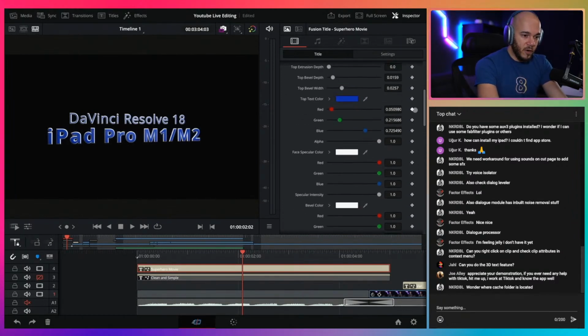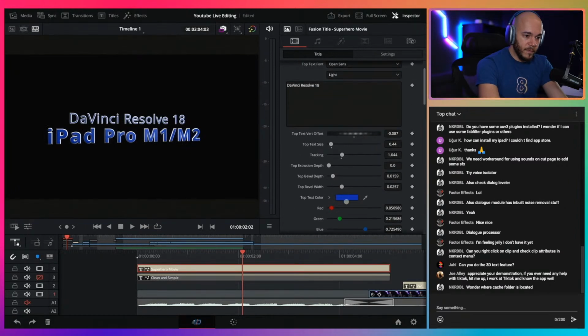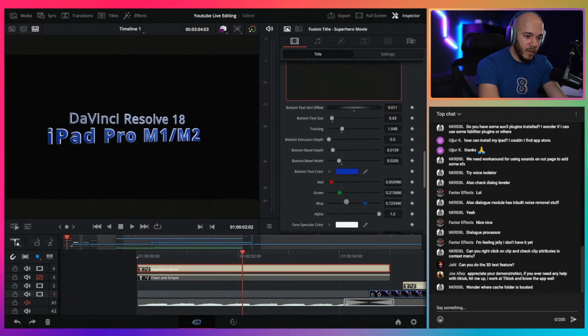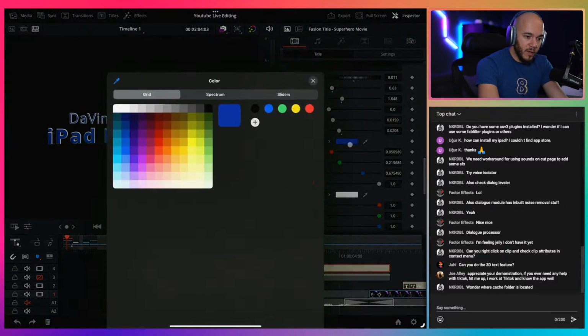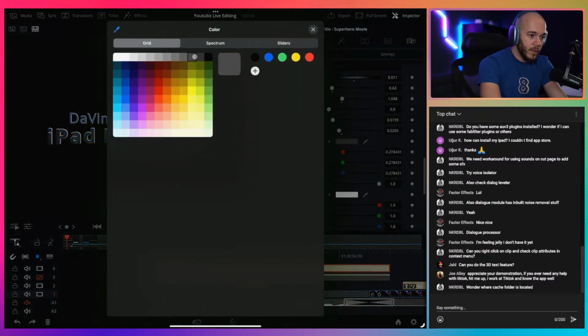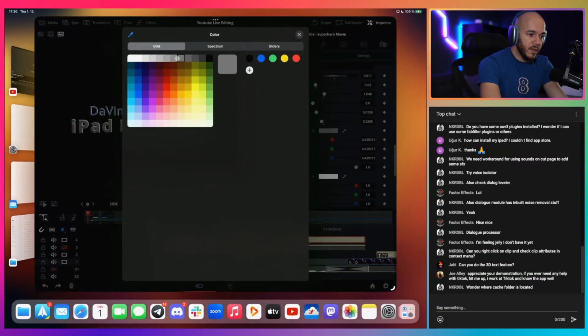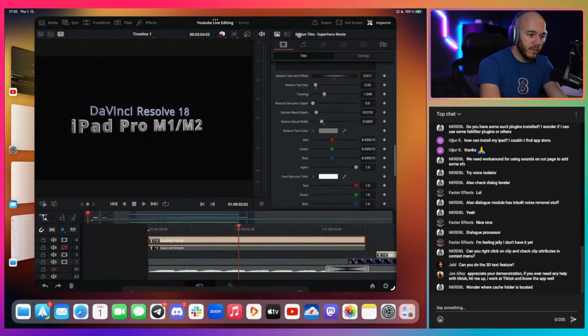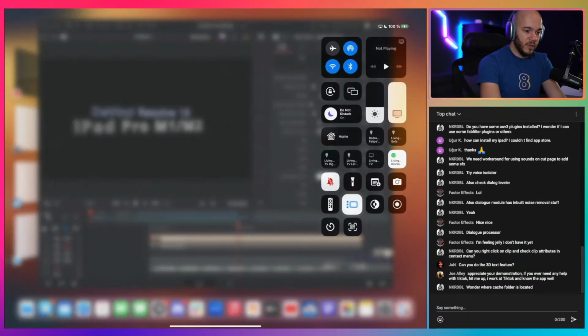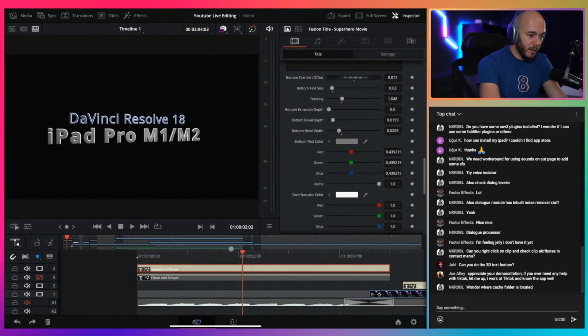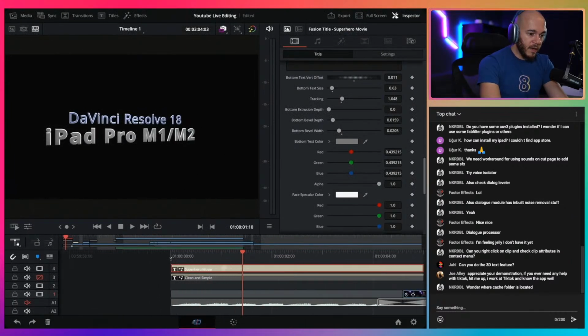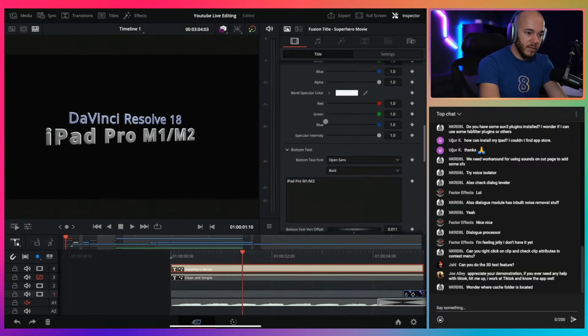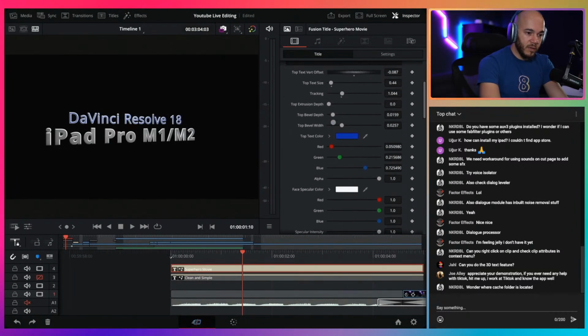Let's change that color to, no, let's start with the bottom color here. I want the bottom color to be a nice gray. Okay, I think I lifted this to the Stage Manager. I don't love Stage Manager, so I'm going to go back here. And I want the top one to have a similar color.